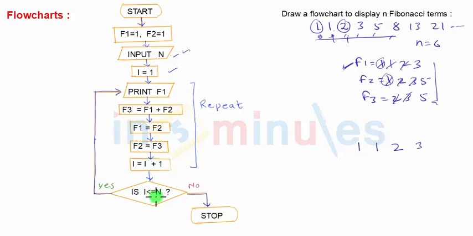Again, if I is less than or equal to n, again jump to this step, again print F1, again process these steps, again increment the counter. If the counter is still less than or equal to n, repeat the process. If it is no, it means I has gone beyond n. In that case, we have displayed n numbers, and we have to stop the algorithm.